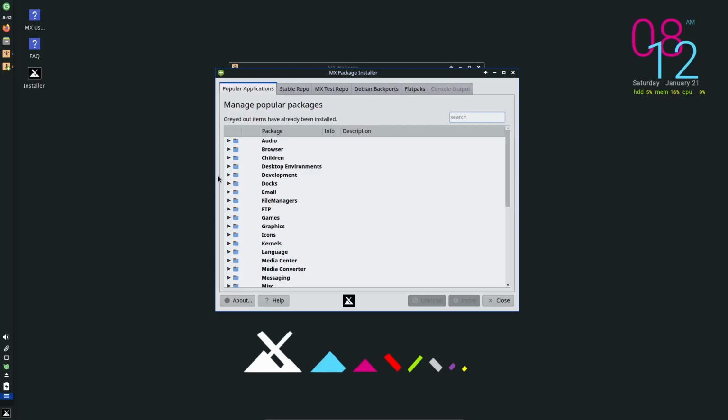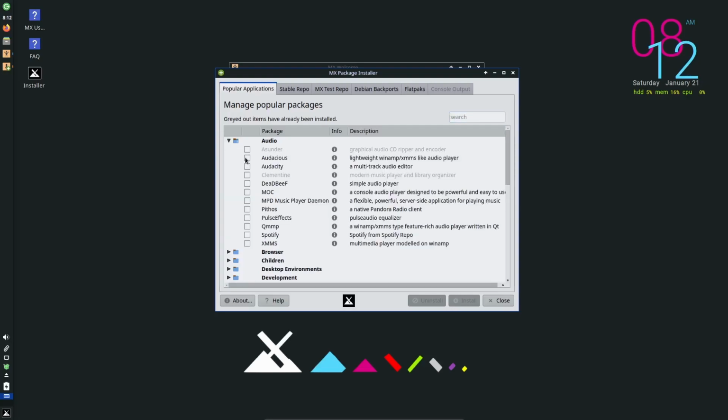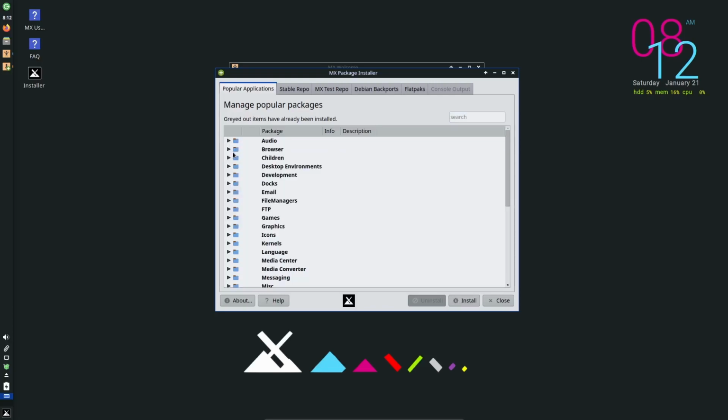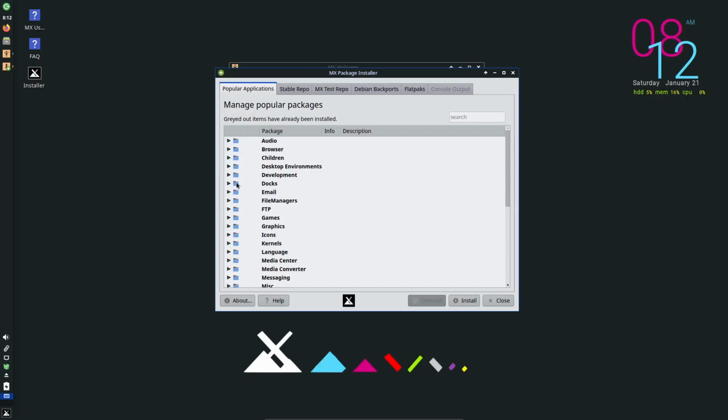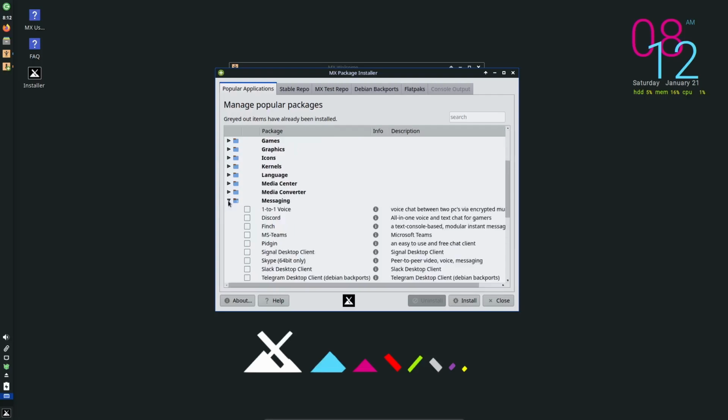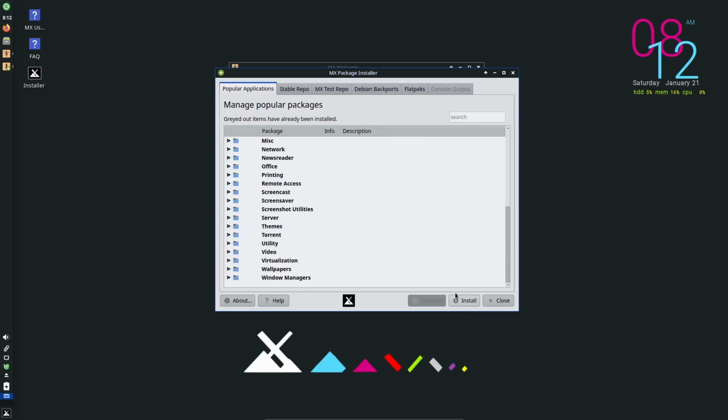And one of the reasons I like this is because you can click on, like, audio. And you can go down here and let's say you wanted Audacious and Audacity. You could pick both of those and then go to the next. You can pretty much pick out whatever software you want that is listed right here. You can go down and select them all. And then once you're done, you can come over here and click install and it would install them all at the same time. Makes things easy and simple for you.